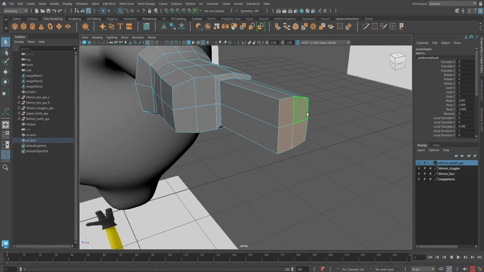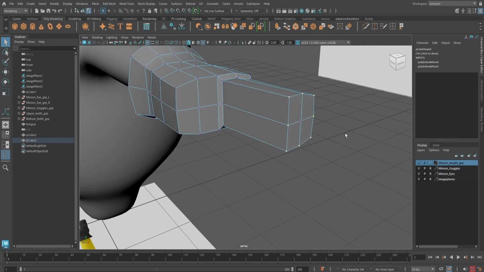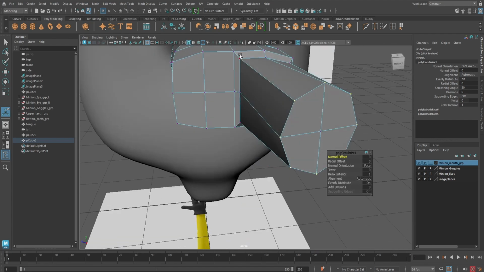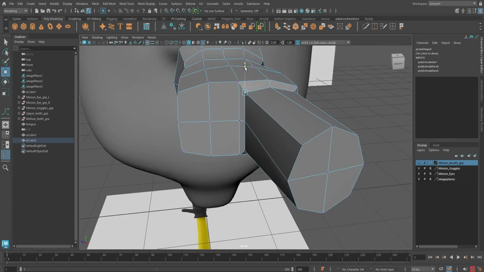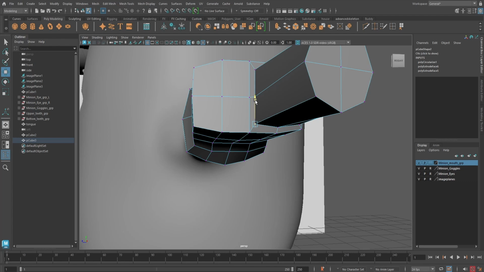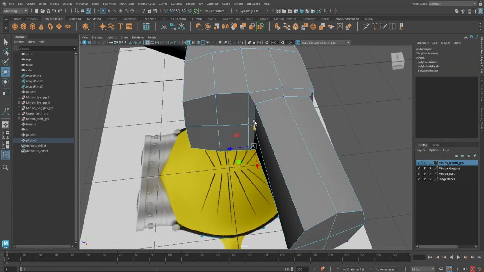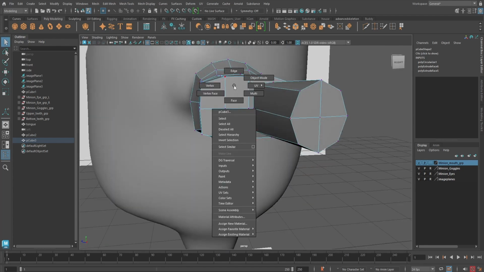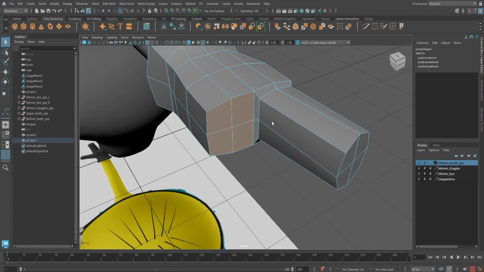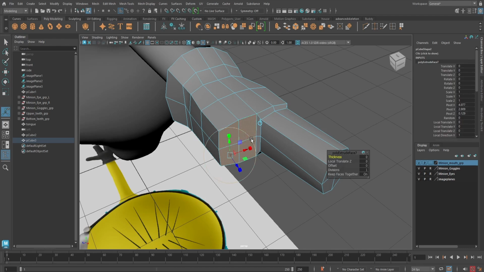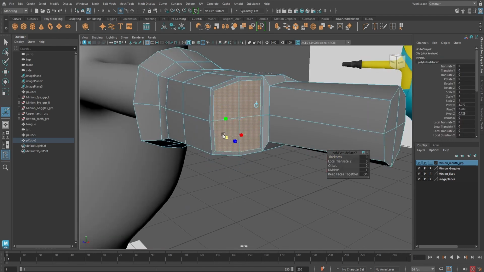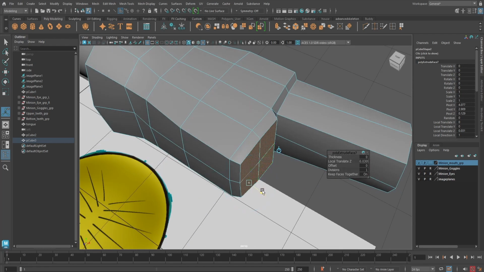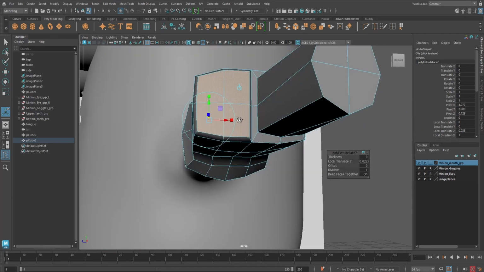Let's select the vertices of the fingers except the middle one, and let's go to edit mesh and circularize. Let's move this vertex down and this one up. Let's go to smooth preview and take a look at the glove, and let's go and select these 4 faces here and extrude in, and let's pull it out. And let's extrude one more time.